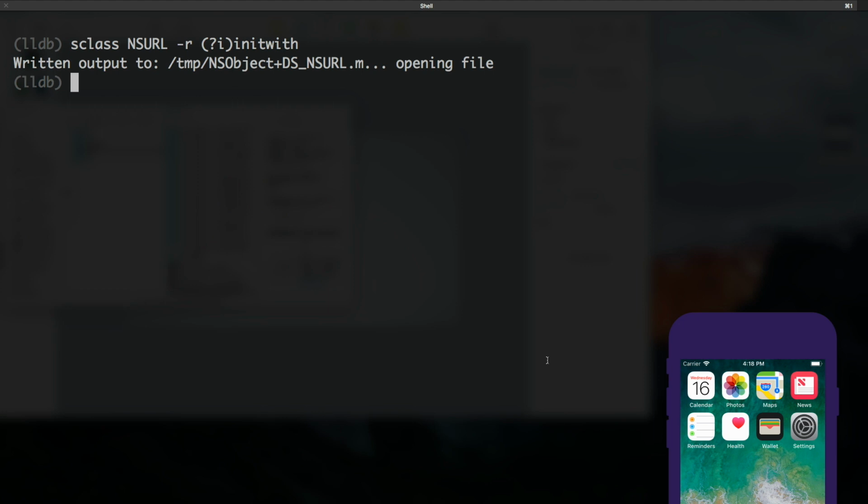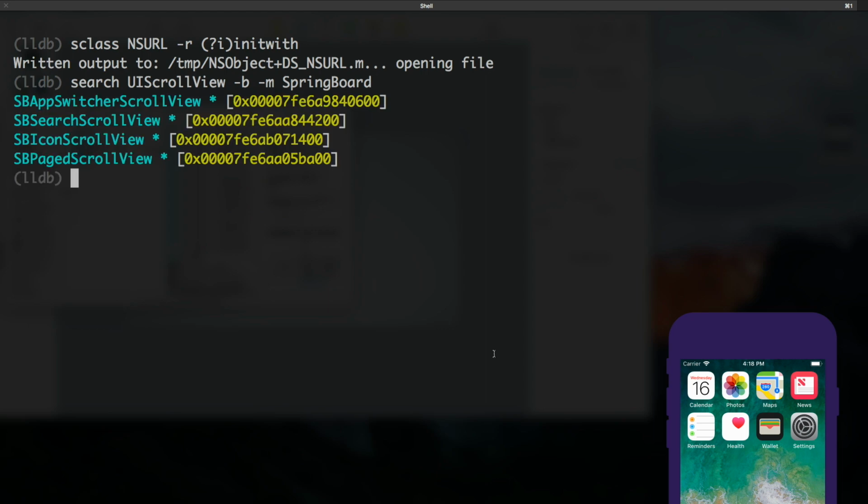So I have my instance for the UIScrollView. What was it again? I already forgot what it was. I'll just do SpringBoard. There we go. So I want to go after probably the scrollViewDidScroll delegate.